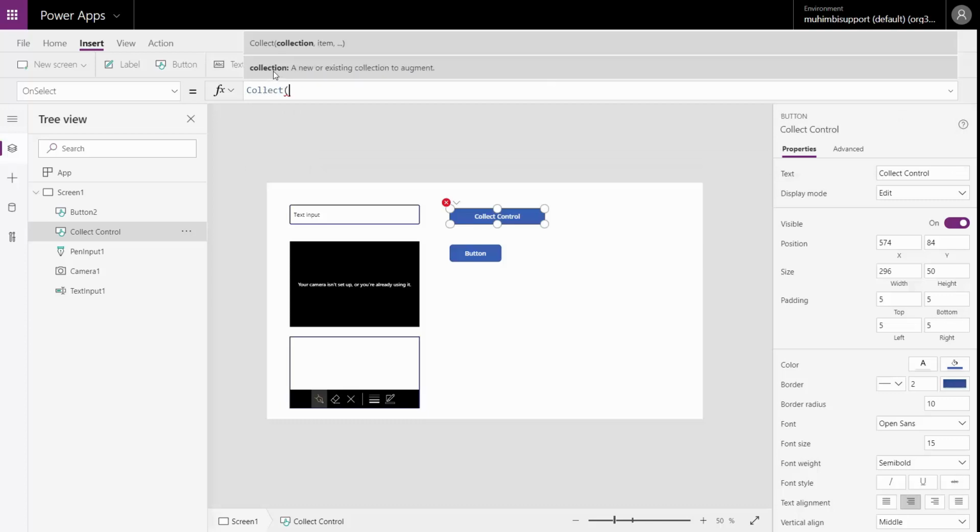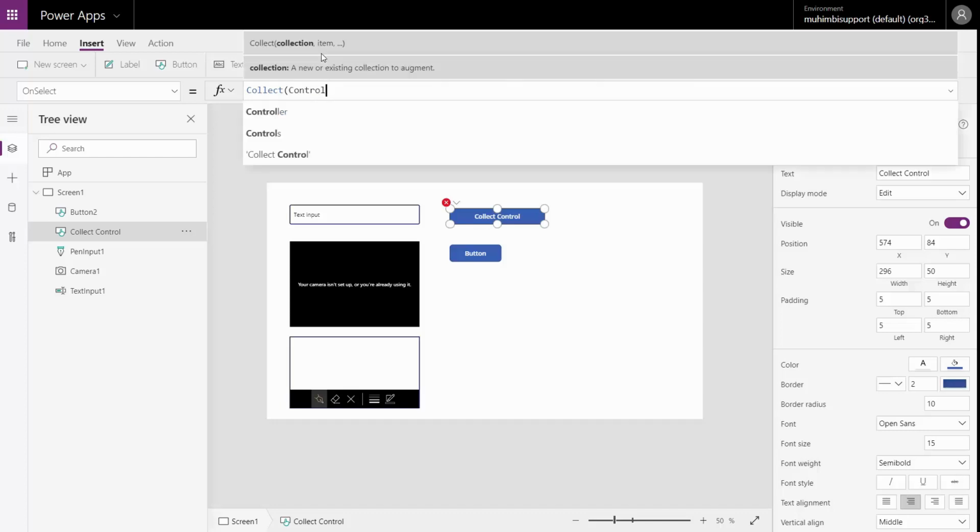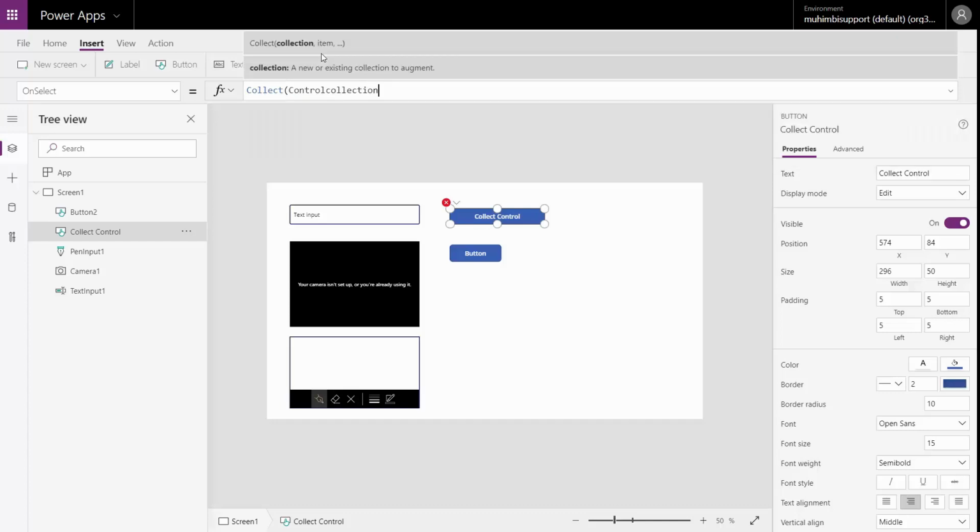Now let's create a collection. A collection can usually be defined with the name Collect. If you look at the description, it will create a new or an existing collection. It needs a collection name and it needs the item on which we need to create a collection. So let's create control collection. This will be the name of the collection. I'll hit comma, put in the curly brackets and hit the closing round bracket.